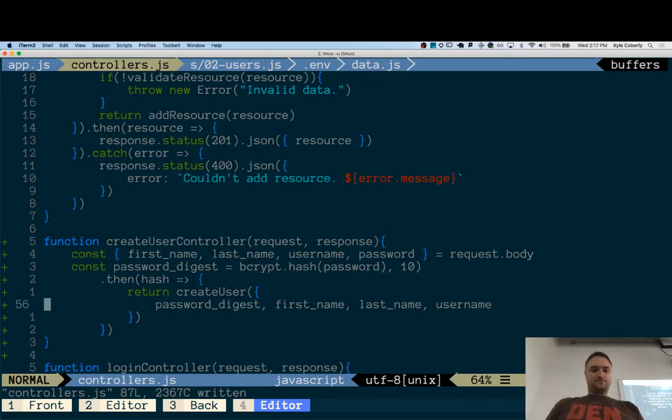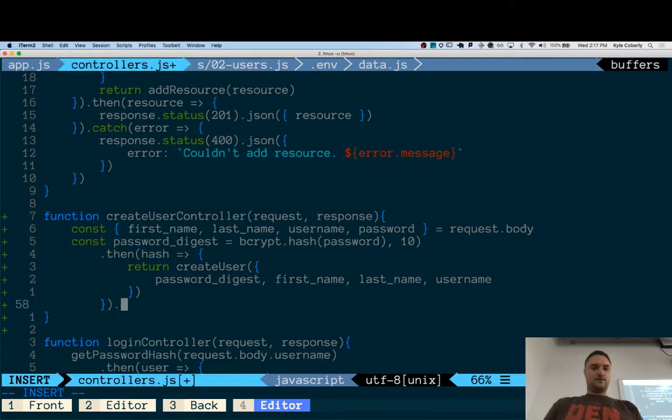And then the parameters are the key. It assigns the key. Yep. And then gives it the value. Yes. Exactly.